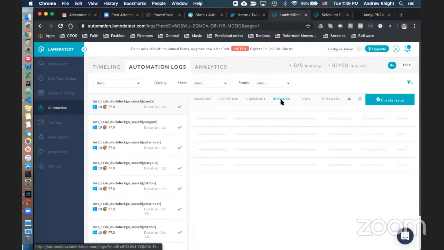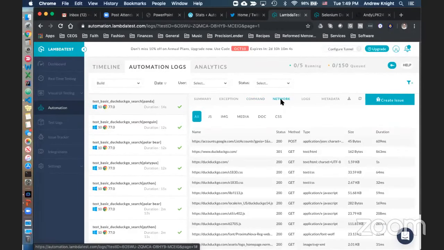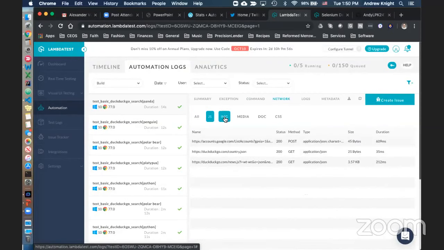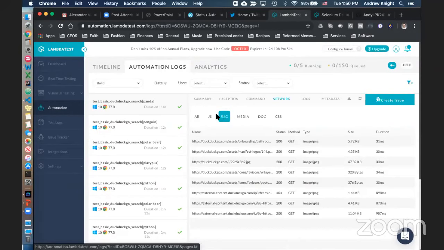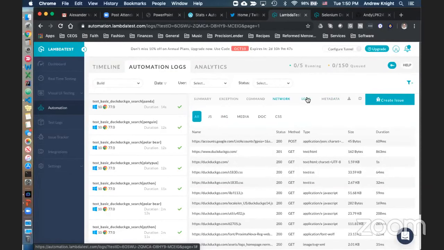You can also look at all the network traffic, all of those API requests going back and forth. You'll see the endpoint, the status, the method, all the information about it, how long it took. You can filter it by whatever type of request it was. Like, hey, am I looking for image files? Are they going particularly slowly? Everything is at your fingertips.